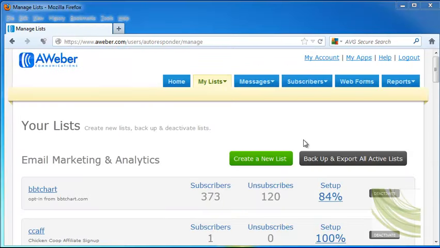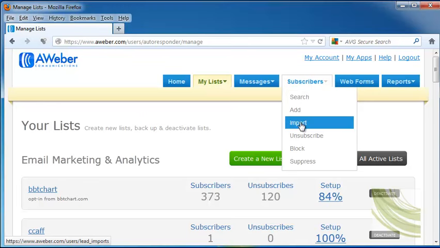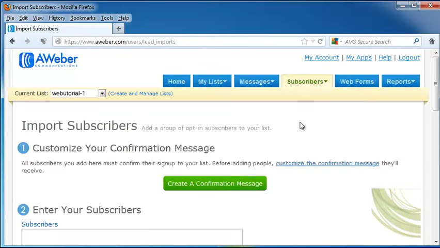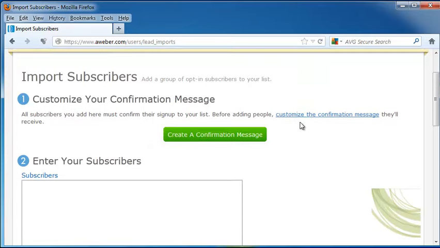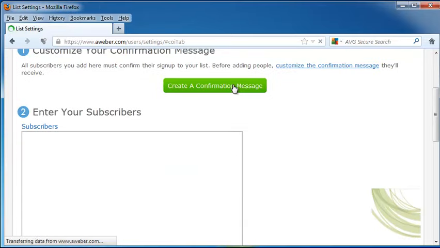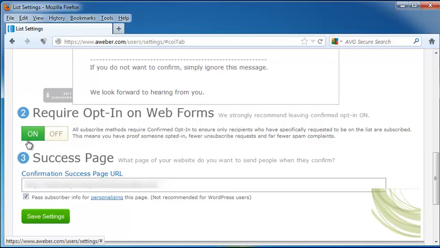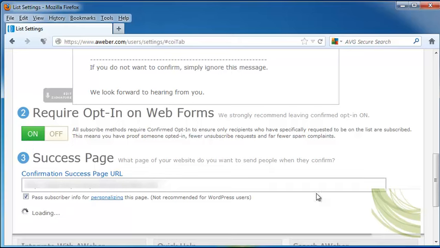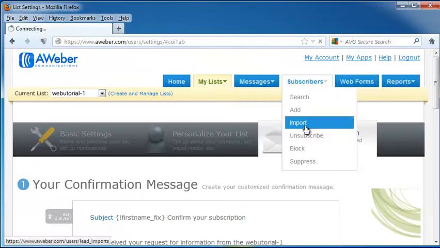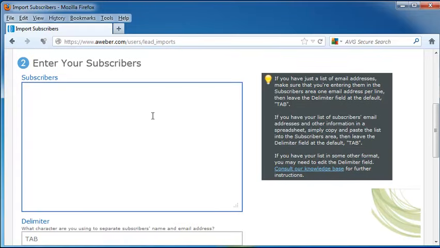So now we've created our list with the invitation, the confirmation message, and the welcome message. Let's go ahead and go to our subscribers tab and go down to import. This is going to allow us to import existing subscribers. Next, you'll want to create the confirmation message that you want them to receive, and we've actually already done this part. So let's click Save Settings, import again, and here we can enter the subscribers.